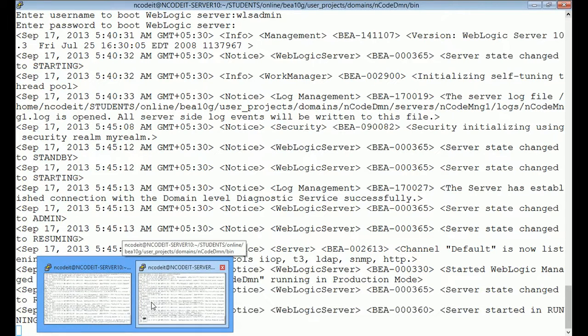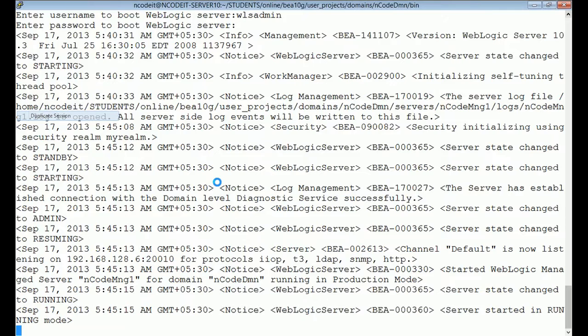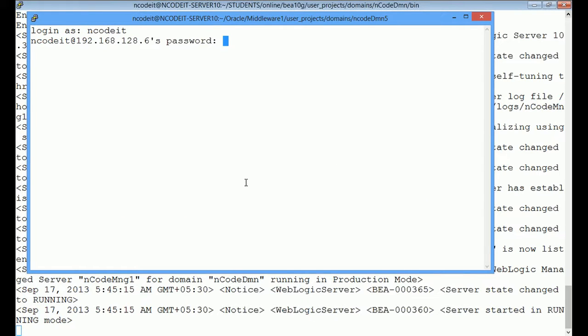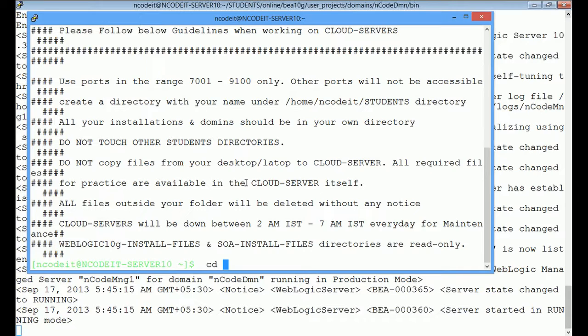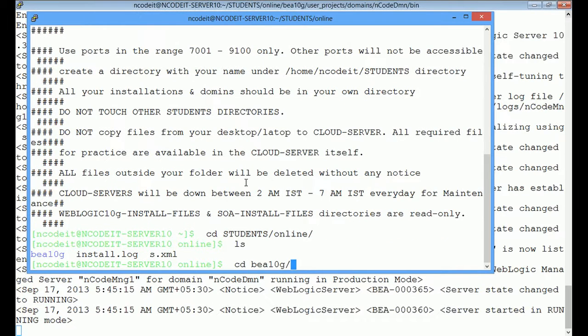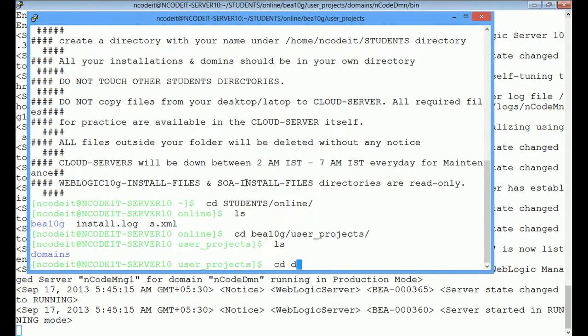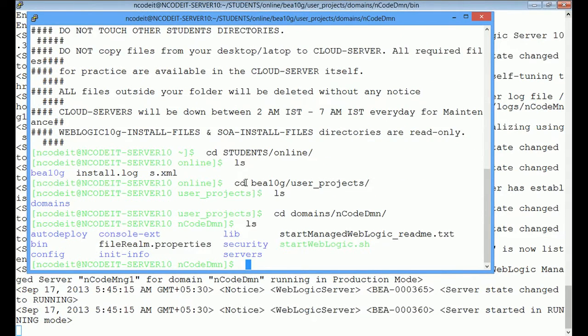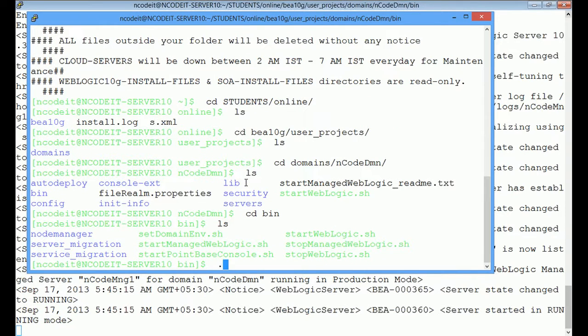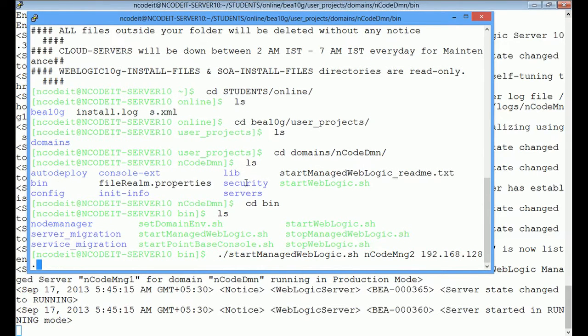So let's start it. What's the harm? It will come up anyway. Go to the domain home, students online, user_projects, domains, encode daemon, bin, for starting your managed server. startManagedWebLogic, managed server name, same syntax, encode mng2 this time, admin URL 192.168.128.6. Now remember, this is not the managed server port you are passing.